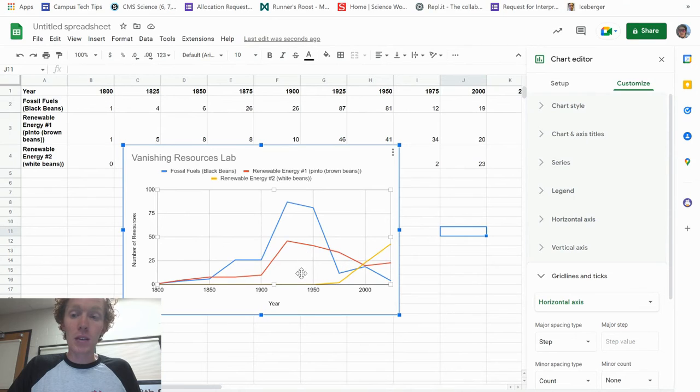Now, we did want to make a line graph, okay, but for some other labs, you might want to adjust the type of graph, okay, such as a bar or a pie chart. But for this one in particular, we wanted to make a line graph. So it worked out pretty well. And hopefully this helps.